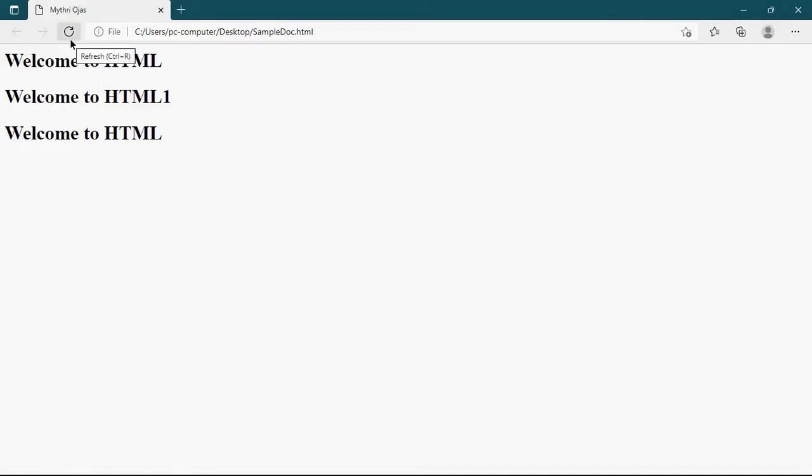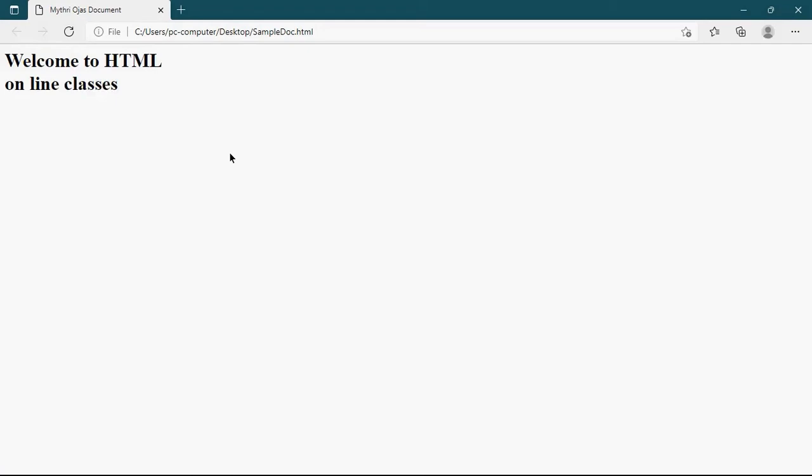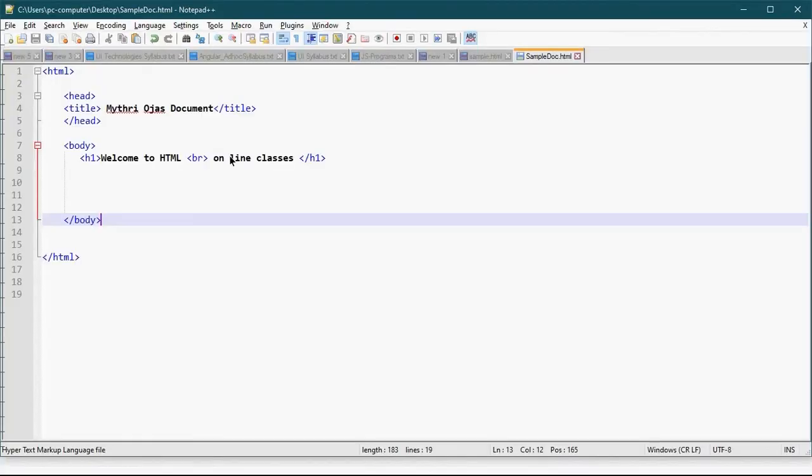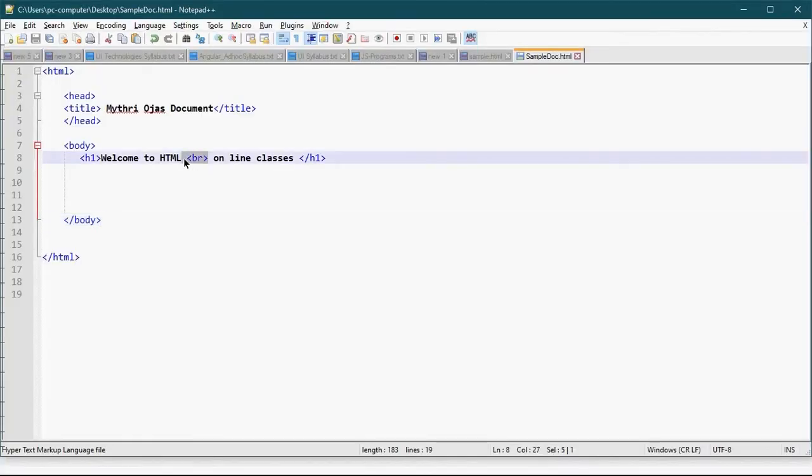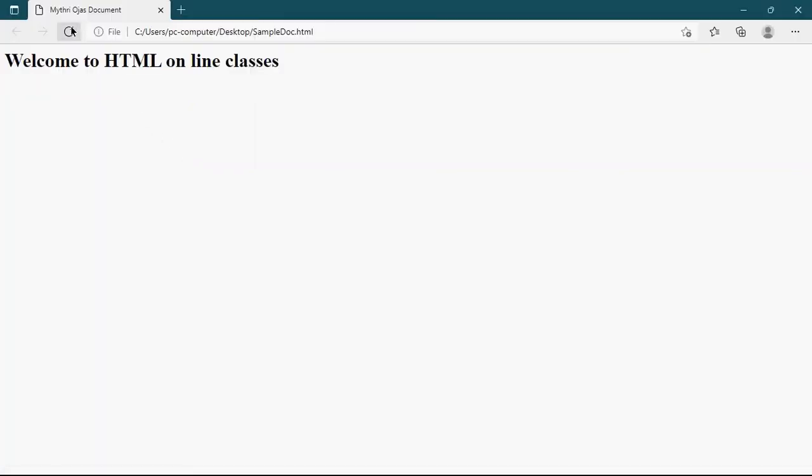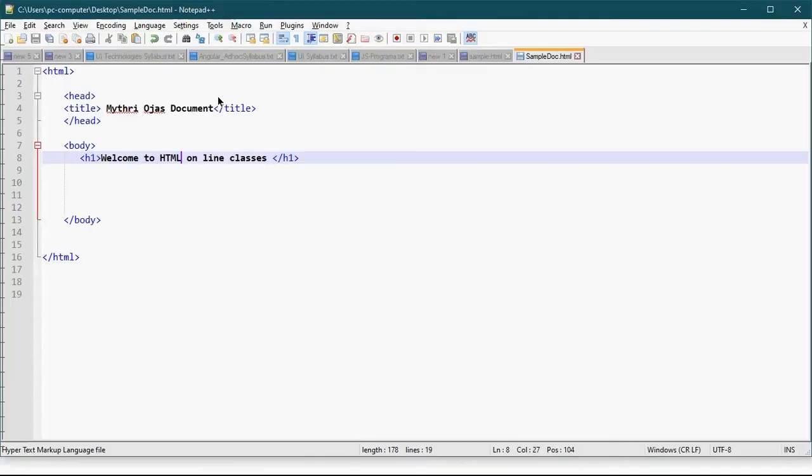This page is showing the previous output only. If I close this one, "welcome to HTML online classes" is showing. Suppose I have added only the BR tag here, but I removed this one. So if I look, this will come in a single line.